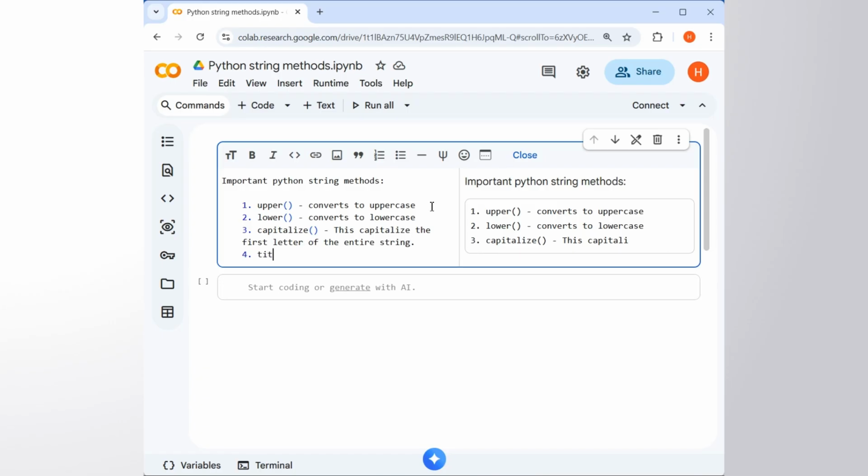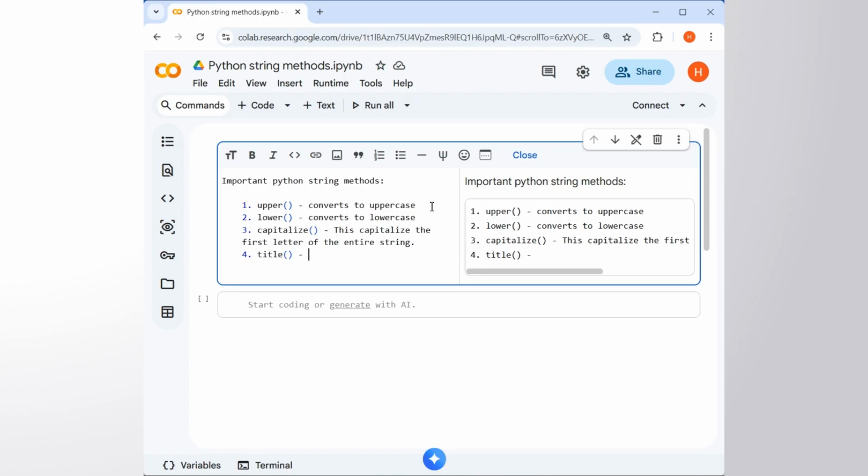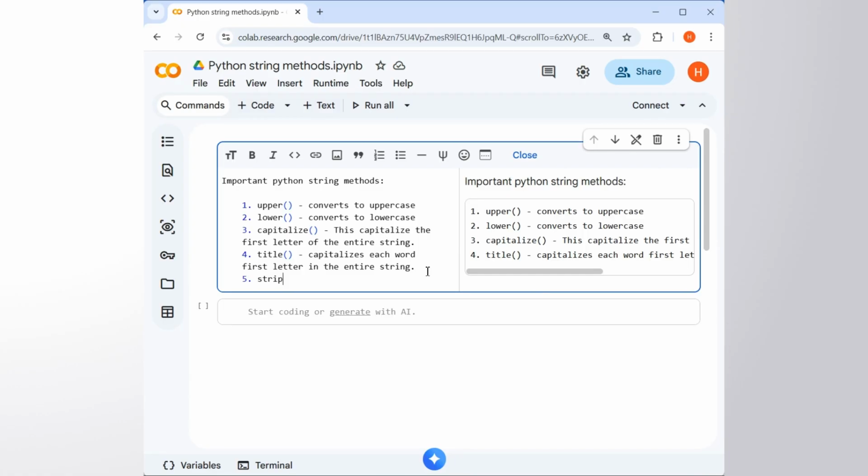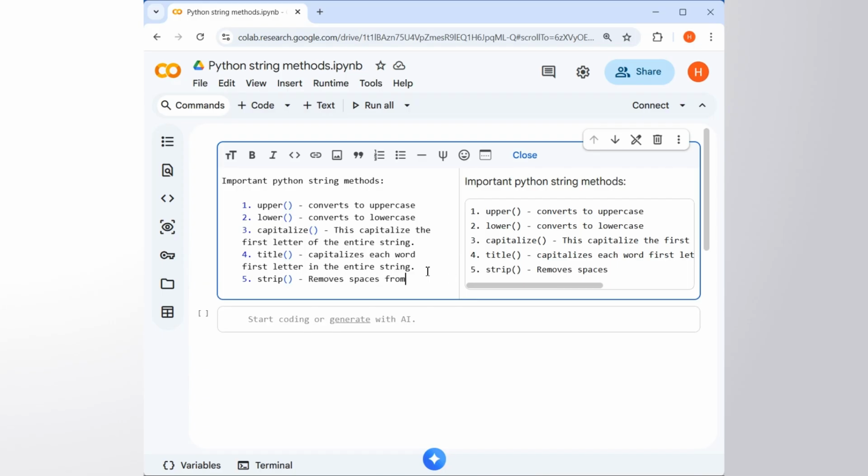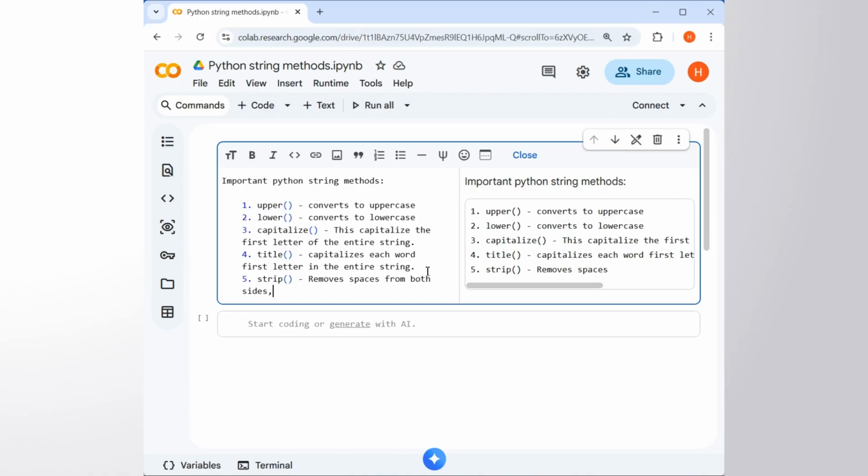And the fourth important string method is title. It capitalizes just each word's first letter in the entire string. So this title method is a little different from the capitalize method. The capitalize method only capitalizes the first letter of the entire string, but the title method, if there are many words in the string, capitalizes each word. The fifth method is the strip method. It removes spaces from both sides of the string.